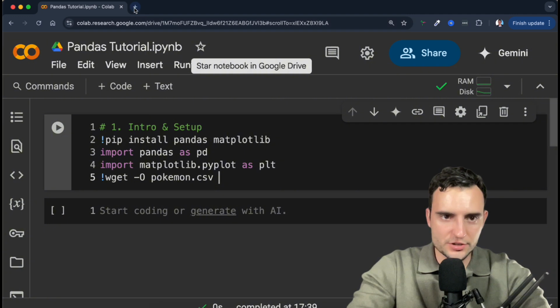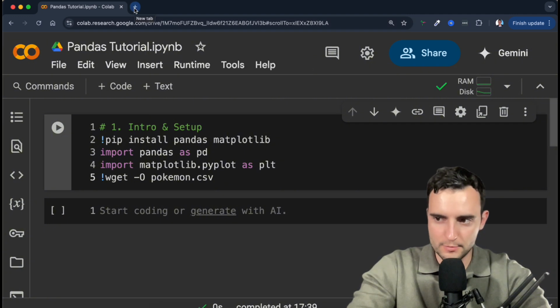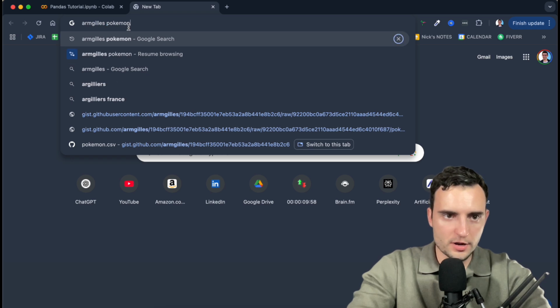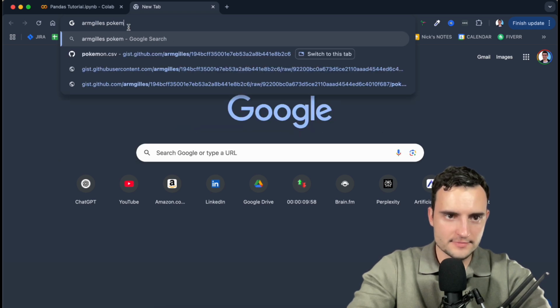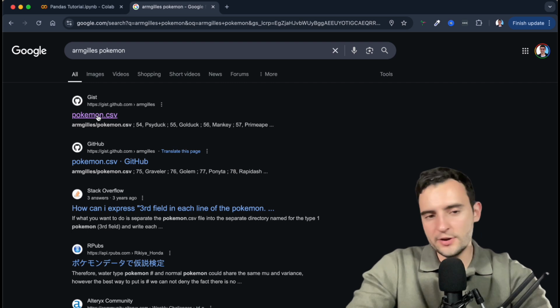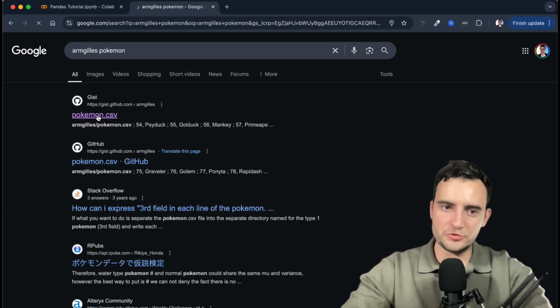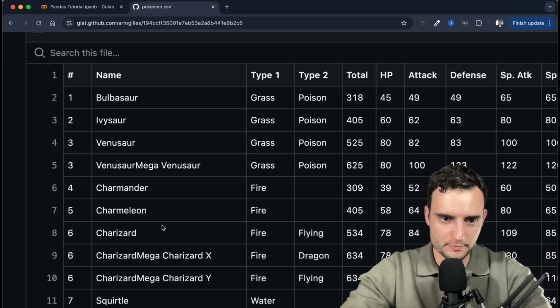Okay, and so now what I'm going to do is I'm going to open up a new tab, and I'm going to write the following: argmiles Pokemon. So you can write it like this. And we're going to download this Pokemon dataset. So if you like Pokemons, you're in luck. We're going to be using this Pokemon dataset to learn Pandas.